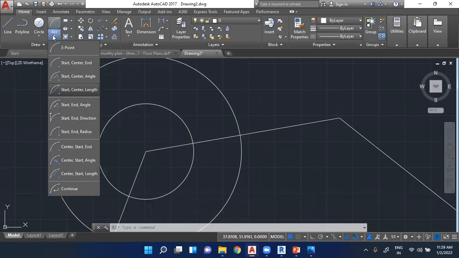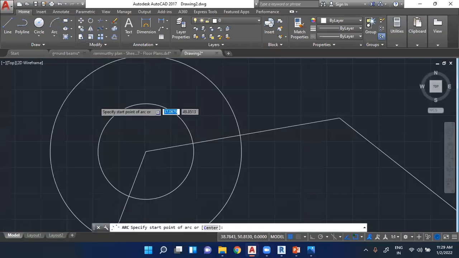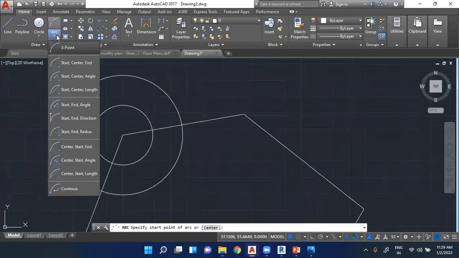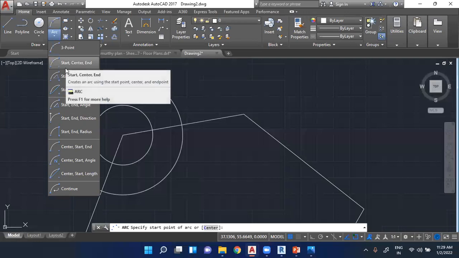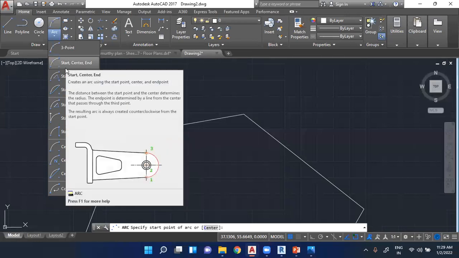Let's move forward to arcs. Arcs. There are many options here. 11 types, by 11 methods we can put arcs here, by specifying 3 points, by first clicking on start, then center and end.